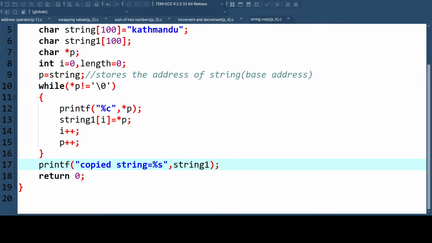Okay. Here is the output. Wait. We don't need this one. Remove this part. Okay, here is a copied string, Kathmandu. Yes or no? But actually we have got here one unknown character. So what could be the reason? Do you have any idea? Because the null character we did not put there.